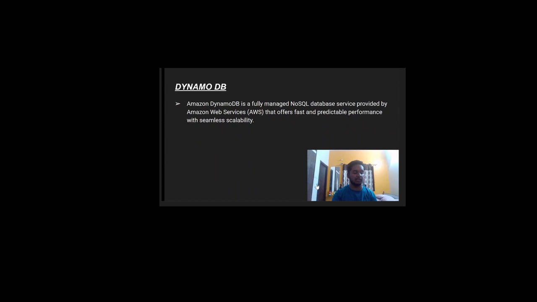DynamoDB is a service provided by AWS. It is a fully managed NoSQL database service that can offer fast and predictable performance with seamless accessibility. Now let us talk about Lambda function. It is a serverless compute service provided by AWS that allows us to run code without provisioning or managing any servers.